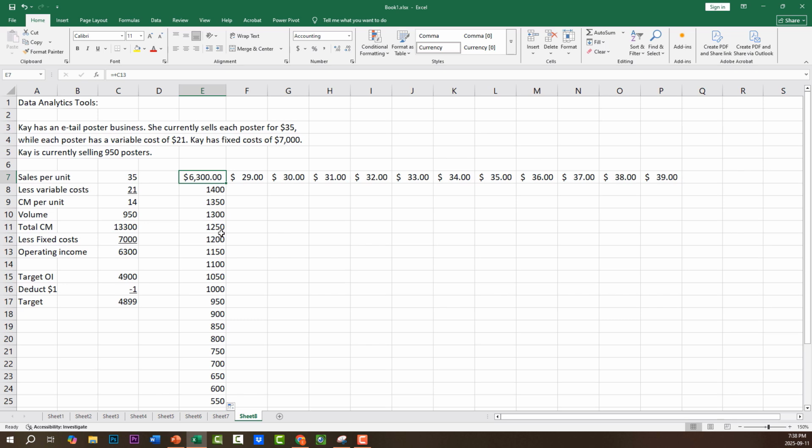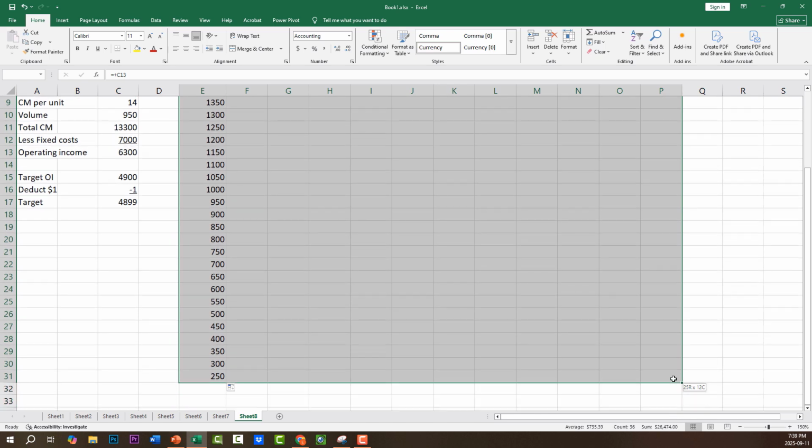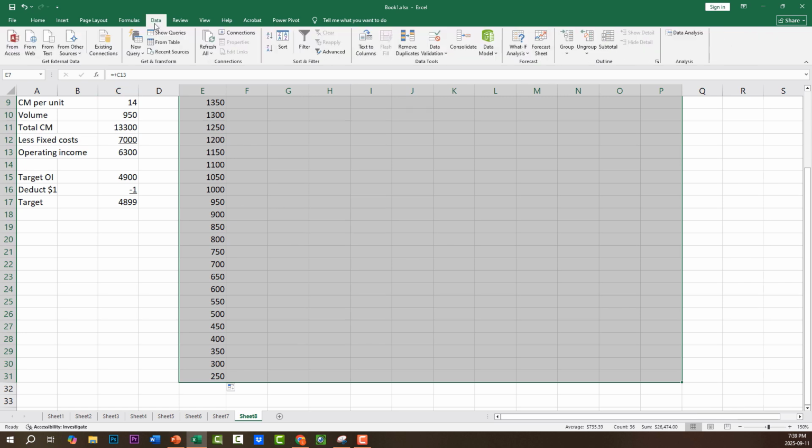So remember, this is the volume, this is the sales price. And we're saying, what if we sold at this volume at this sales price? Or at this volume at that sales price? That's what we're doing with our what-if analysis. Now we want to highlight all of this to the $39 and all the way down to the 250. Then I'm going to click on the Data tab, right up here, and click on What-If Analysis, right here. See that? It's got a little question mark. Click on it. And I'm going to want a data table.